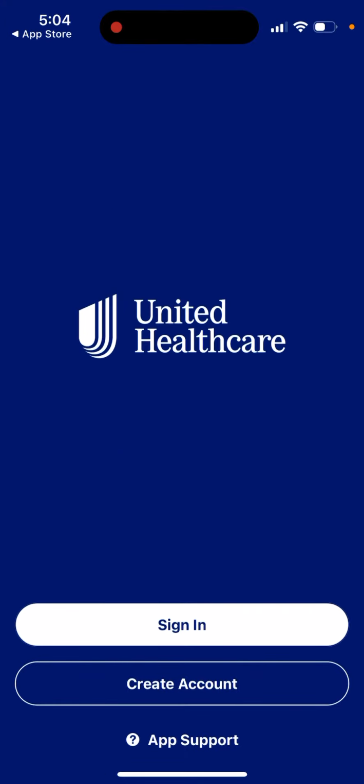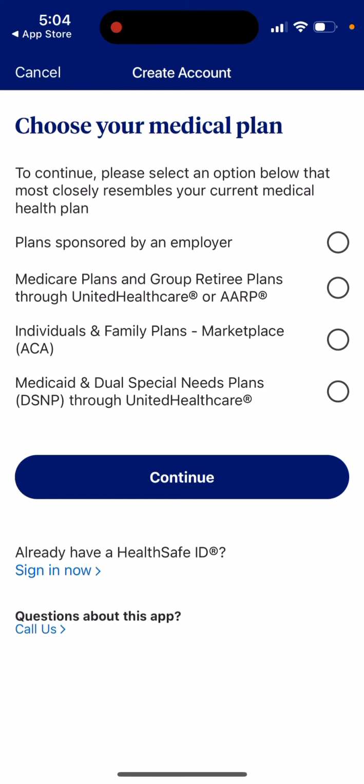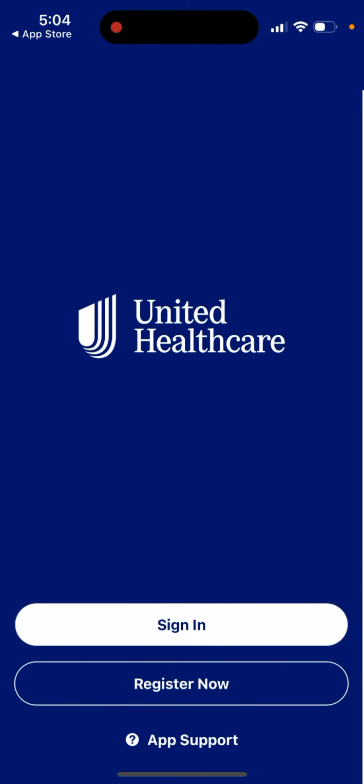And then you can just open it up. And then yeah, you can just create an account if you wanna. You can select your medical plan here. Either plan sponsored by an employer, Medicare plans and group retiree plans, individual and family plans, Medicaid and dual special need plans. So yeah, you can do that.